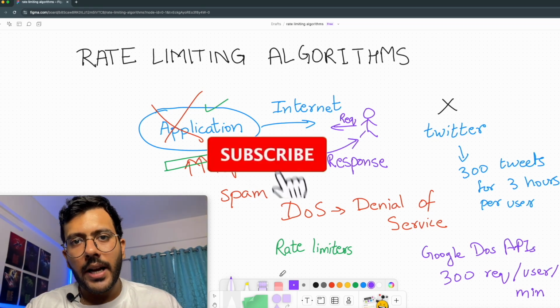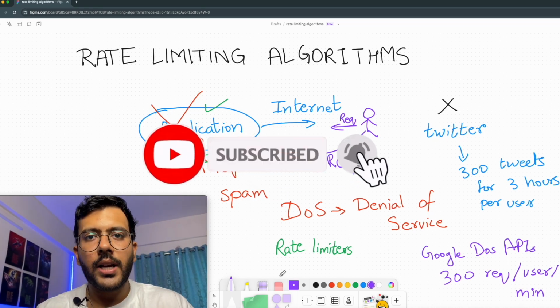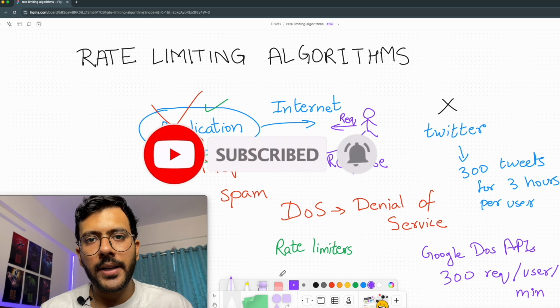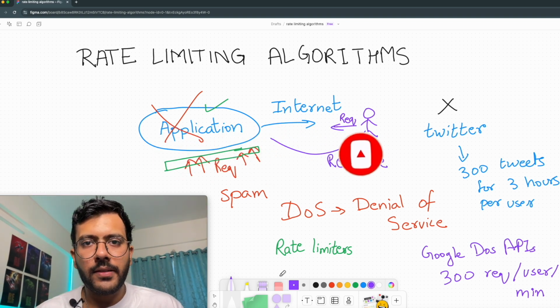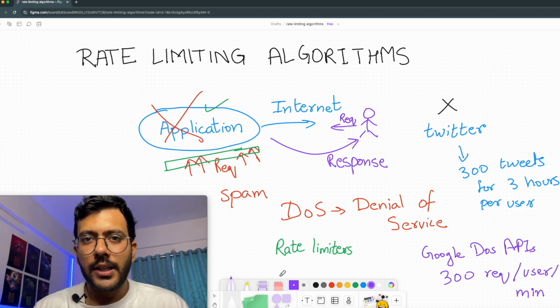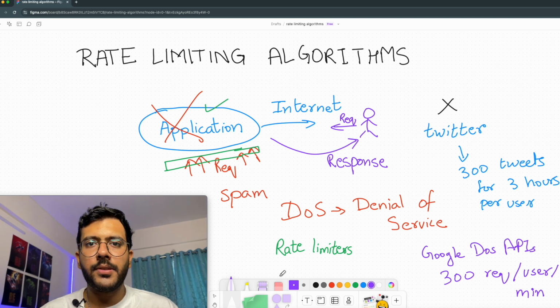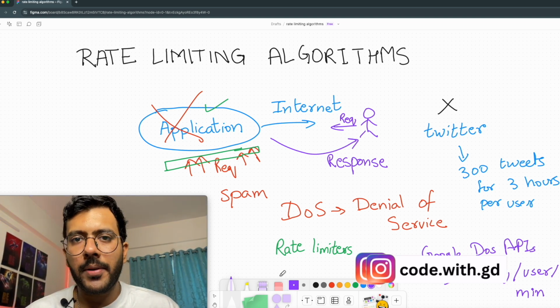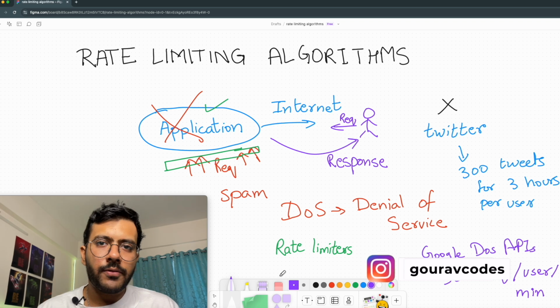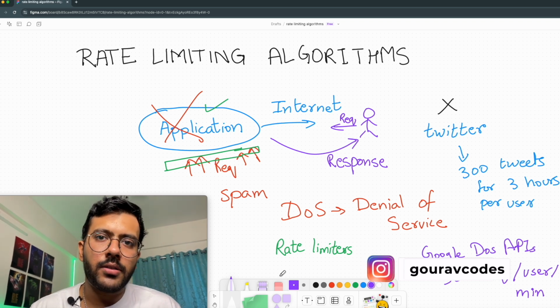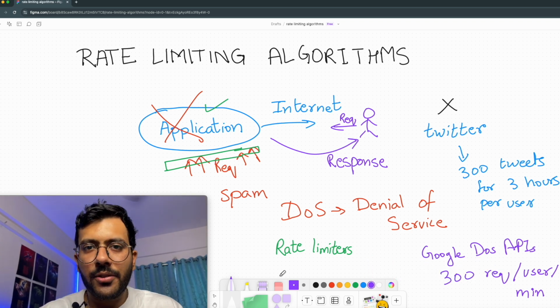Hi everyone, I am Gourav and in this video, I will tell you about different rate limiting algorithms. The first step of designing a rate limiter application is to know different rate limiting algorithms. I will tell you about different rate limiting algorithms, how each of them work and the pros and cons of each algorithm. So stay tuned till the end.